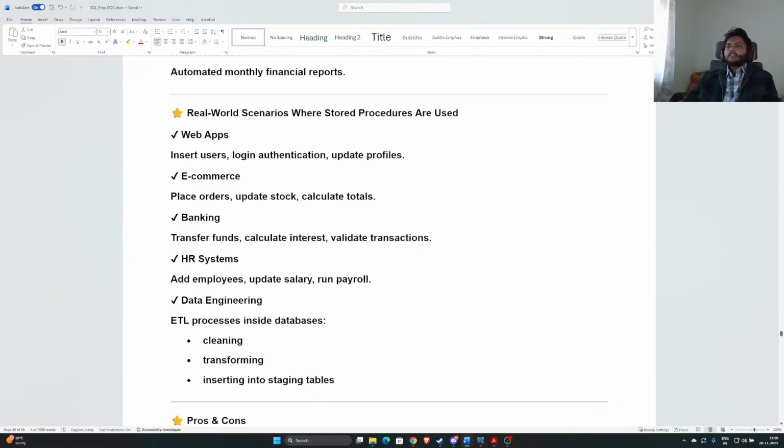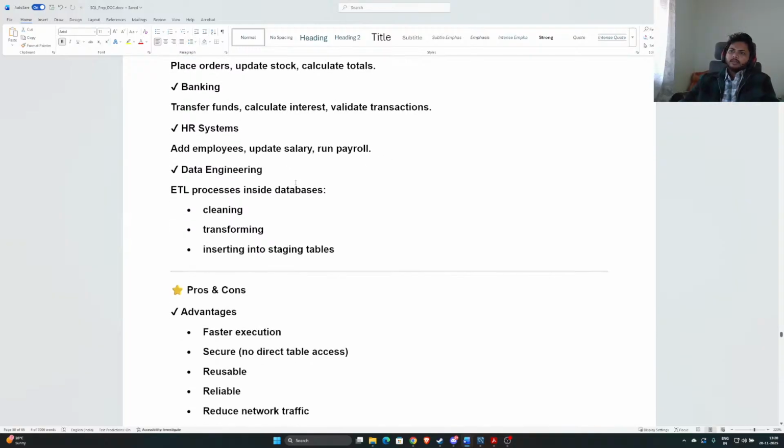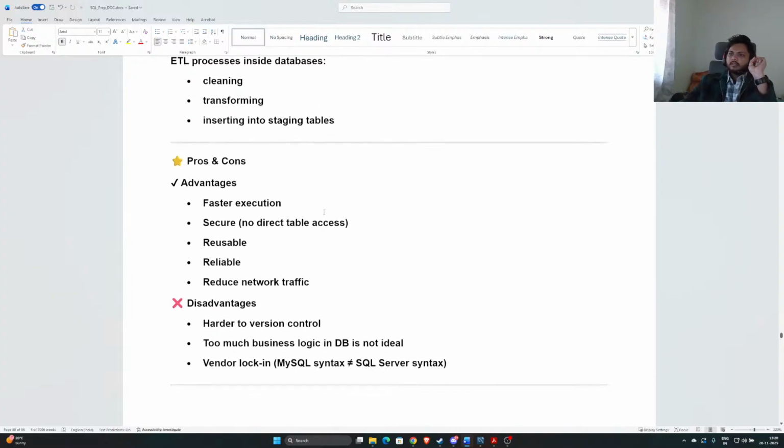Here are some examples where you can use stored procedures. Web apps: insert users, login authentication, update profiles. In e-commerce, you can place orders, update stock, calculate totals. In banking, transfer funds, calculate interest, validate transactions. HR systems: you can add employees, update salary, run payroll. Data engineering: you have ETL processes inside databases like cleaning, transforming, inserting into staging tables.